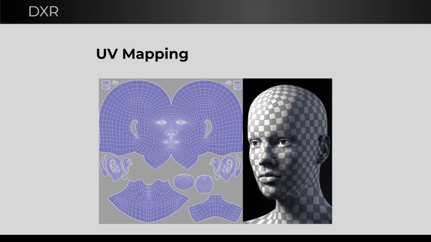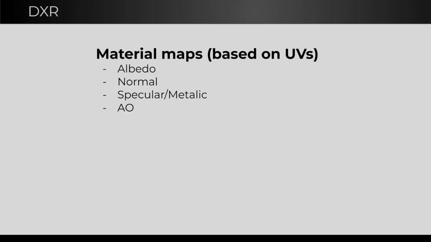Material properties can be modulated across a mesh face by using the UV mapping to index into a 2D image that can then change the material's property at that particular location on the mesh. UV mapping is also important for baking light maps. Material maps that do this are albedo, which is the actual color of something, the normal map, which adjusts the normal of the surface to suggest more texture and complexity than there really is in the geometry.